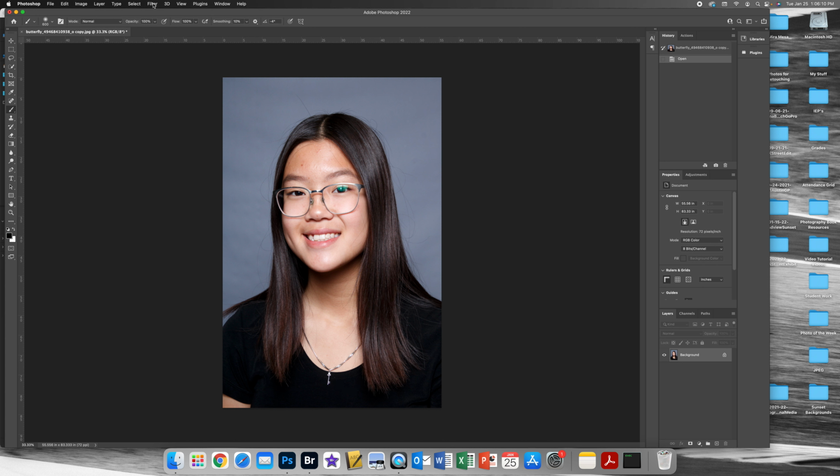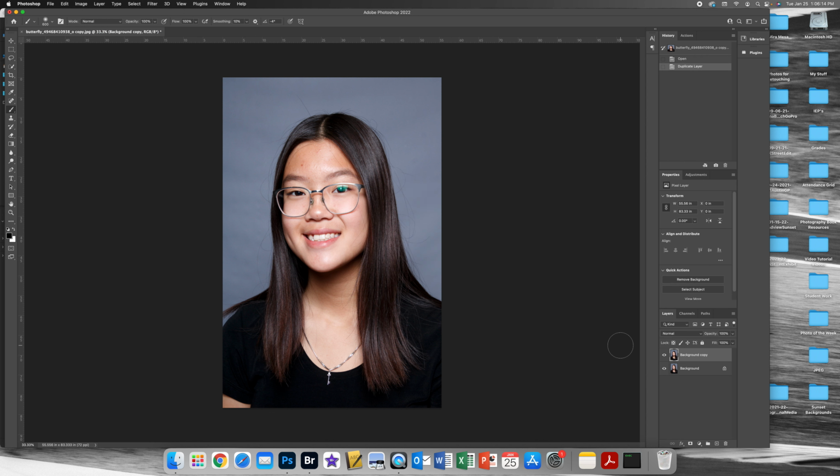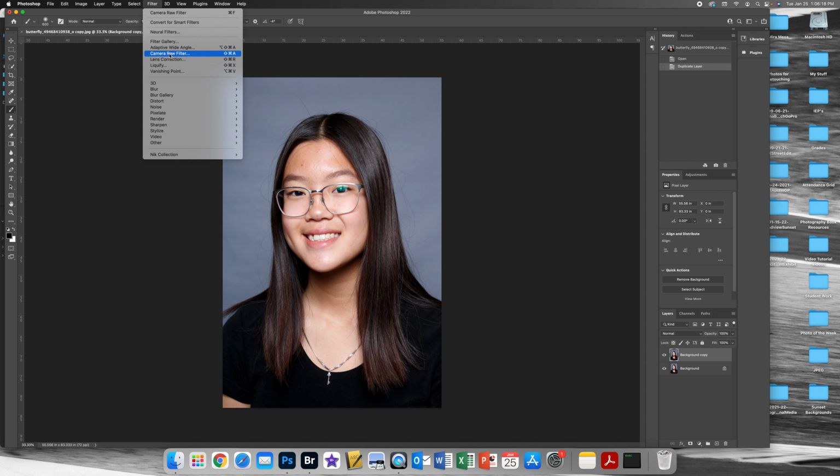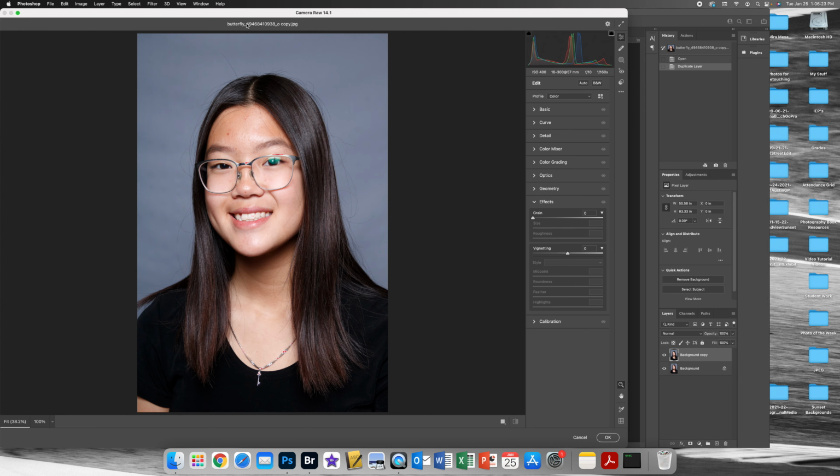So what I'm going to do is go to Layer, Duplicate Layer. I'm just going to copy the layer. So I have two copies. I'm going to go to Filter, down to Camera Raw Filter. And it's going to open up my photo into Camera Raw and give me those options.